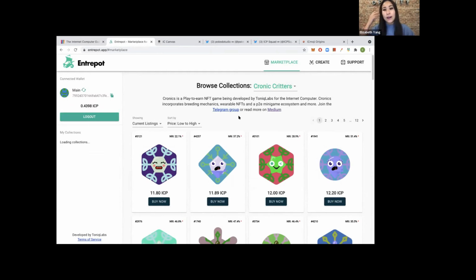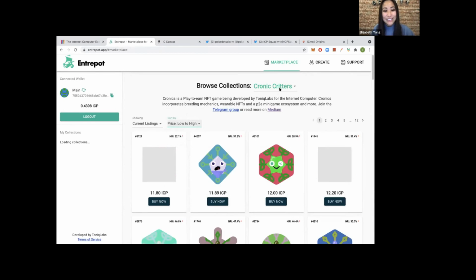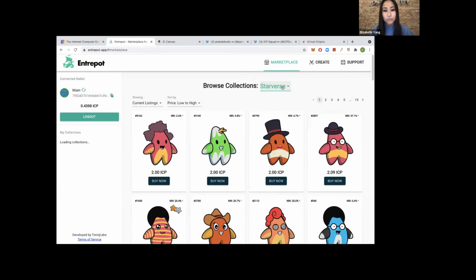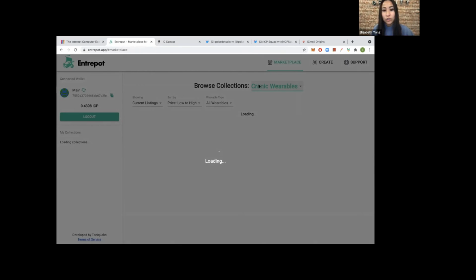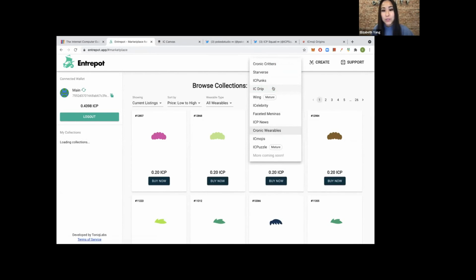You can see right now that the price is sorted from low to high. I think the price of ICP is around 40, 45 the last time I checked, so it's hundreds of dollars minimum for one of these NFTs. And if you want to go high to low, oh, okay, well, that's not a serious price. But it's really interesting to see the different kinds of projects. There's Chronic Critters, there's Stars of the Starverse. For Chronics, they have different wearables, so if you wanted to change the hair, you could also change it here, and so on and so forth.